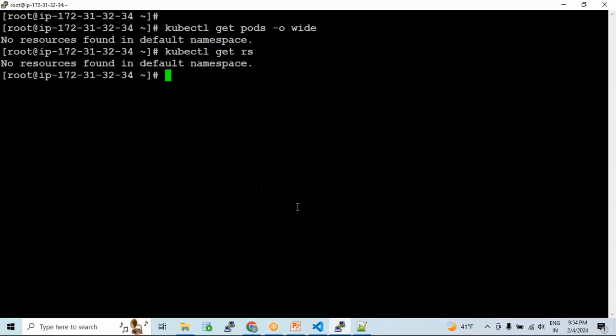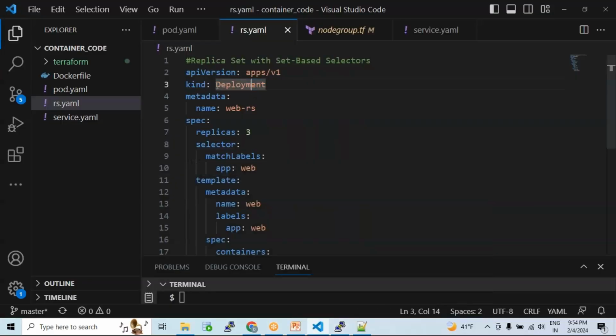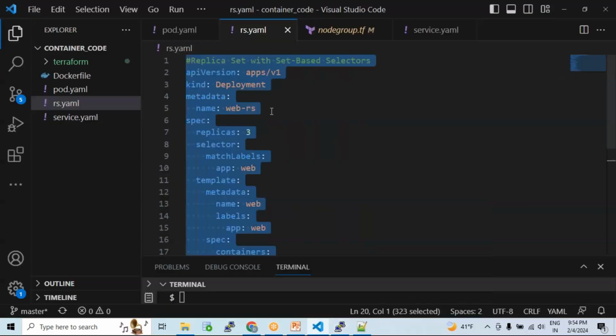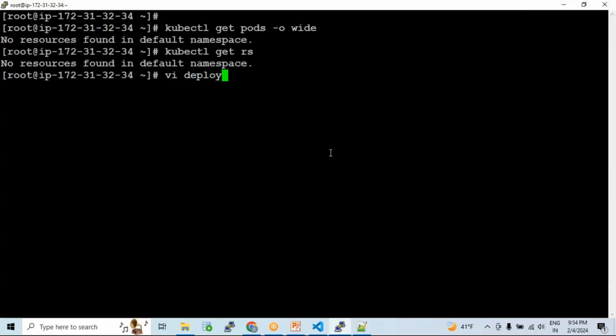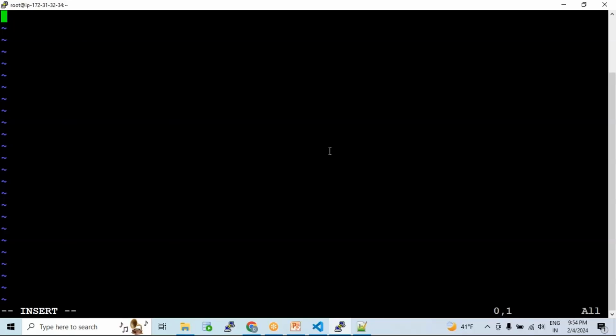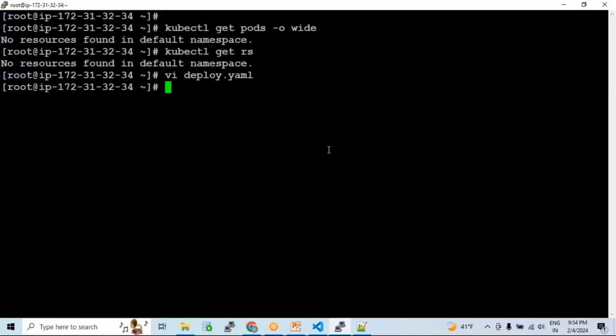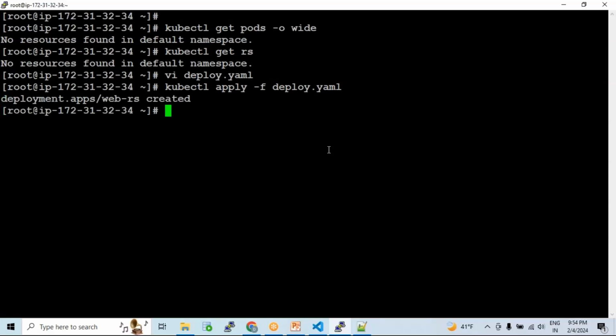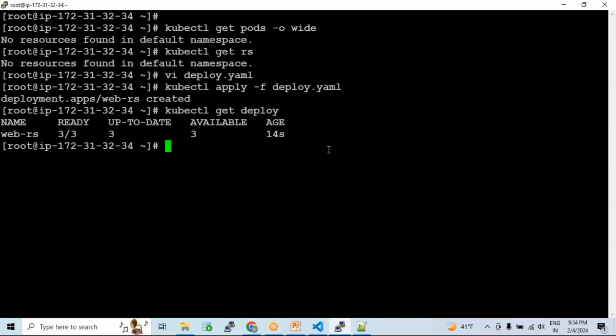Now I wanted to use a deployment controller. Let me copy this deployment controller manifest file and deploy. kubectl apply -f deploy. Done. Now let's see what this is doing. kubectl get deploy is the command to see the deployments. We use the term deployments now, right? kubectl get deploy to see the deployments.